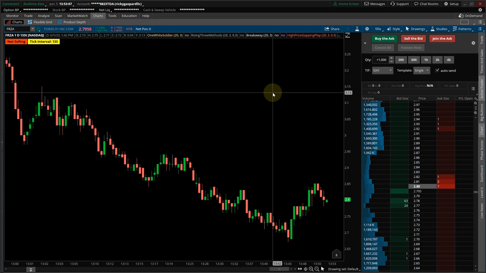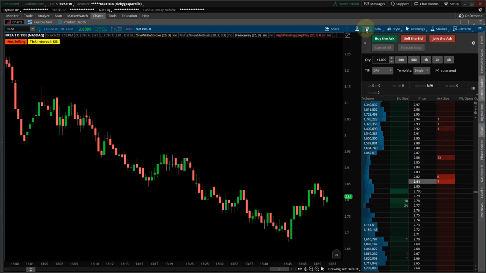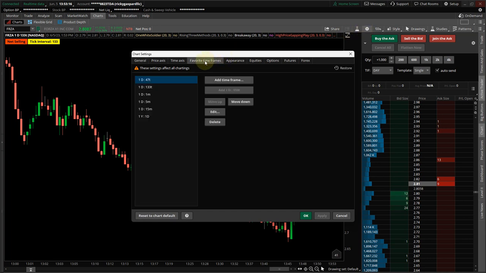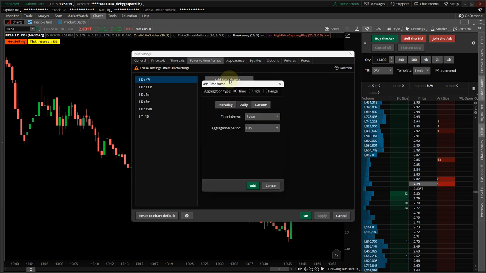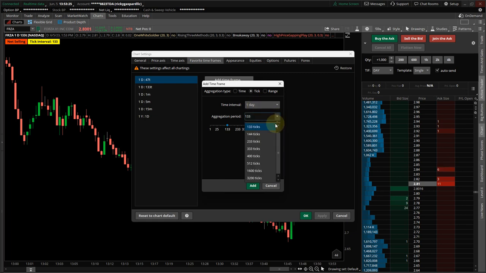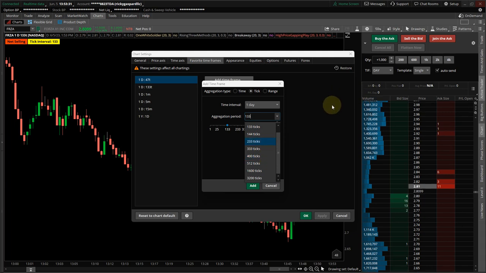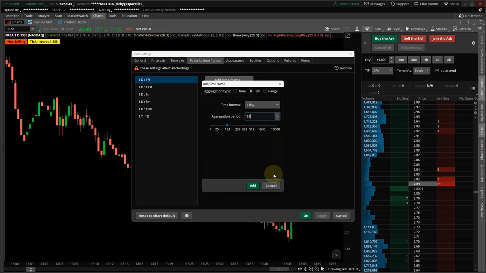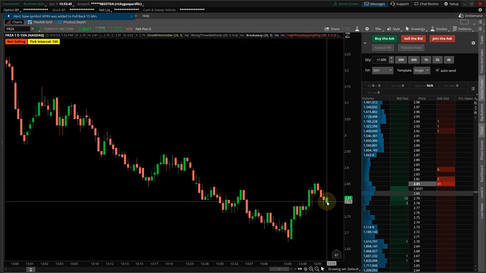I'm going to go ahead and show you how to set it up in case you want to use it later. You click the gear icon here and you go to your favorite time frames and add a time frame. And right here, you're going to select tick for 1 day, and you can choose any number of ticks, and remember they're transactions. I usually use the 133 ticks, and so each candle is going to represent 133 transactions.